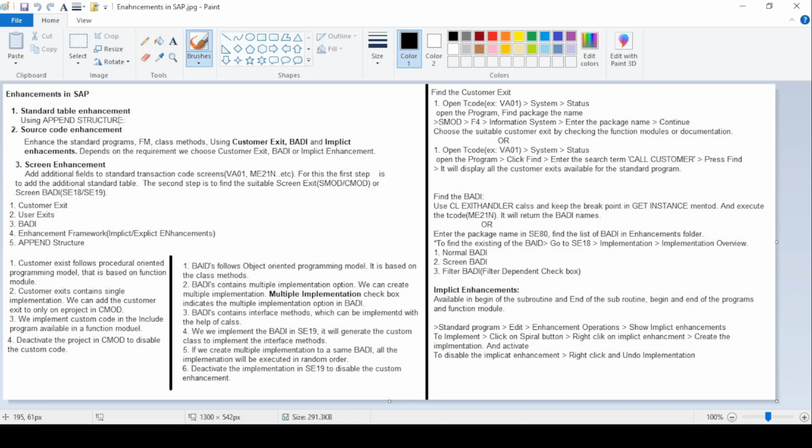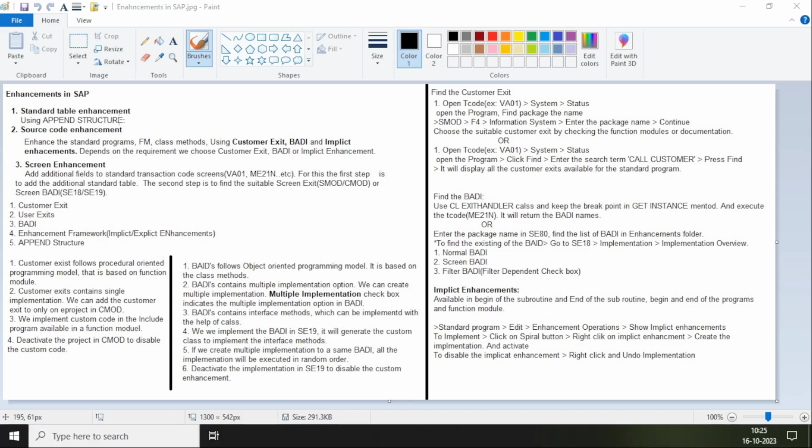Can we directly change the standard programs or function modules? Can we directly open it in SA38 and change that standard program? No, sir. It won't allow you to change. Even if it allows, it is not recommended to change the standard functionality provided by SAP. So to add new features, what is the option we have? Enhancements. We can use the enhancement technique to enhance the standard SAP applications.